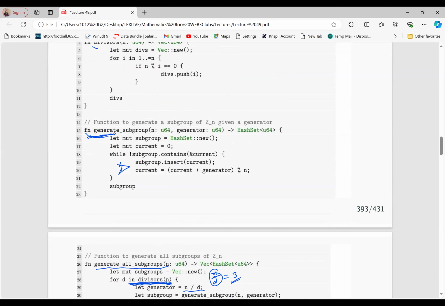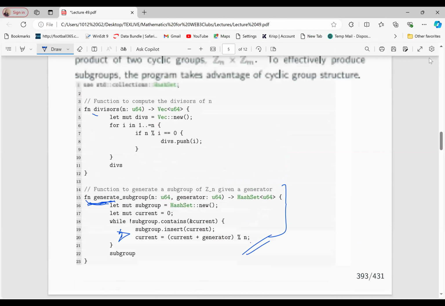So let's see what this one is doing. This one, using those divisors, is generating each of the subgroups requested. So this is where most of the work is. And of course, this part.